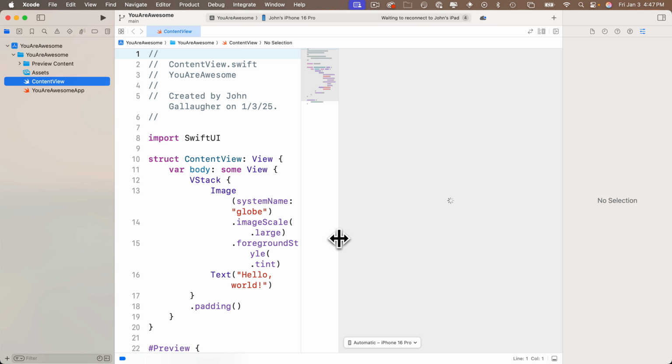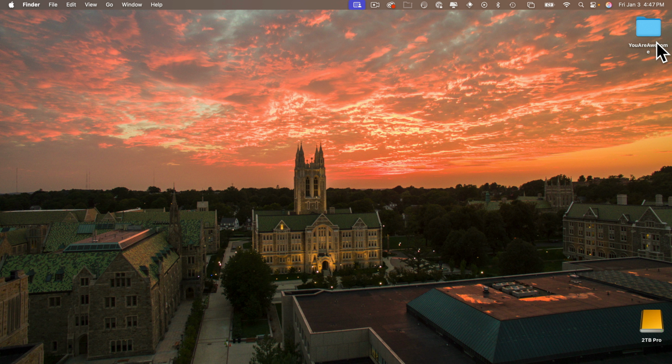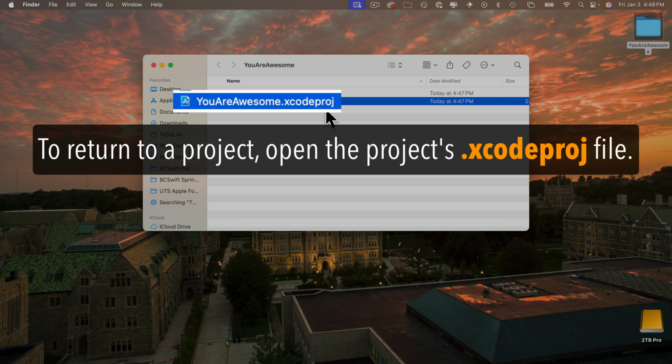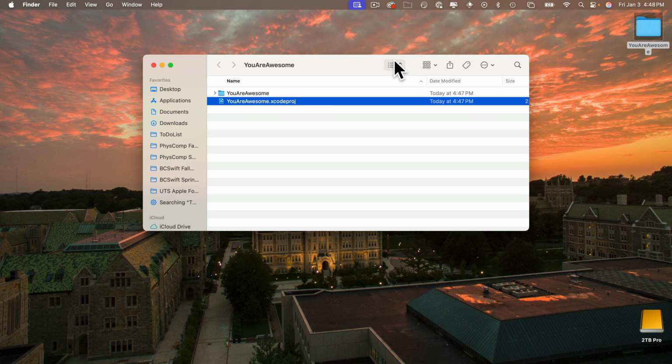Now before we hop into our tour of Xcode, I actually want to quit Xcode because there are some important things to know about the project we've just created. Now I've saved my project on the desktop, so I see a folder named You Are Awesome, and if I click inside this folder, I see another folder named You Are Awesome. Plus I see a file that ends in .xcodeproj. Now this xcodeproj file is the file that you open if you ever quit Xcode and you want to get back into a project to continue your work. Now in the first few apps that we build, the xcodeproj file should be the only file that we open.